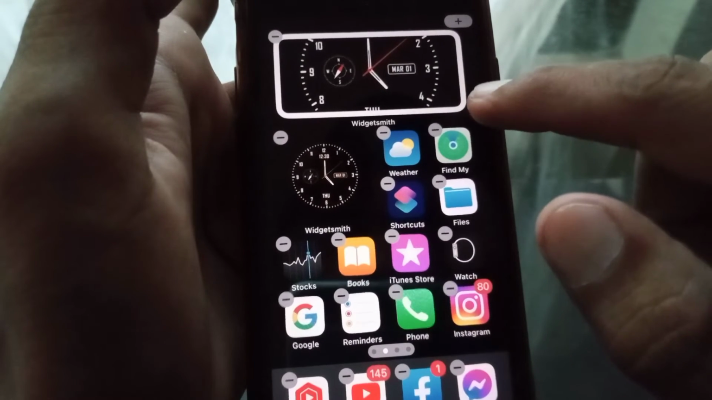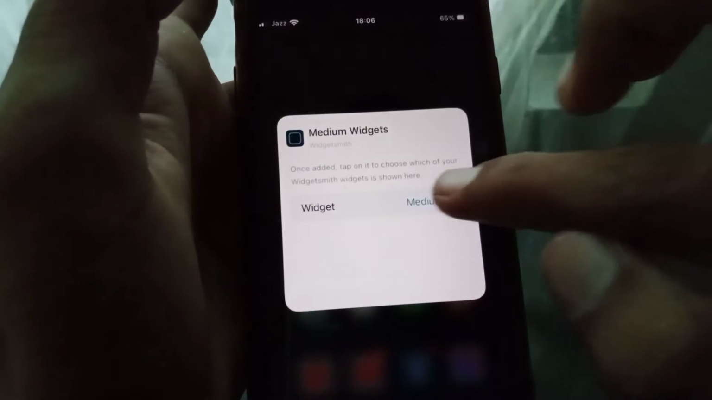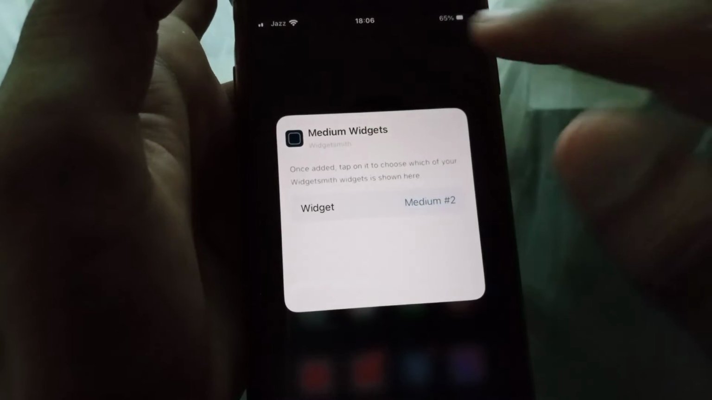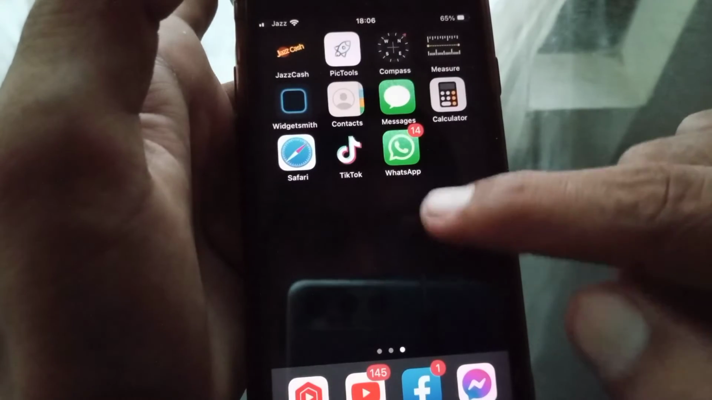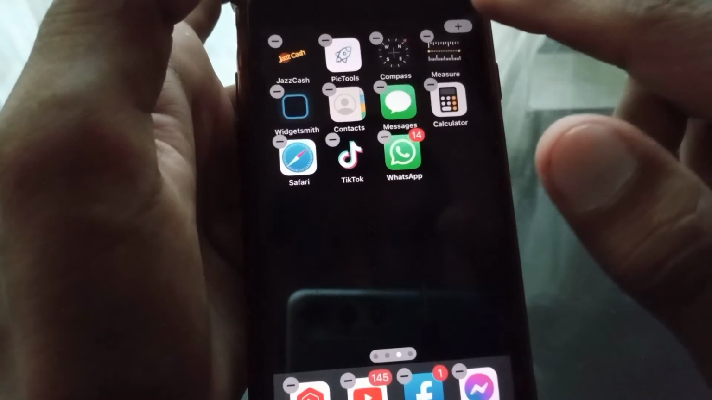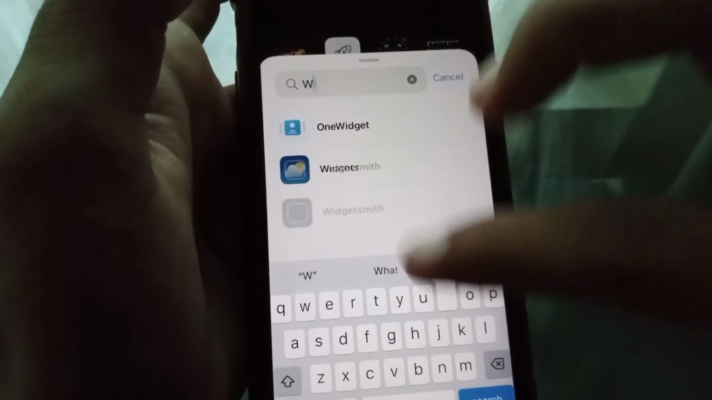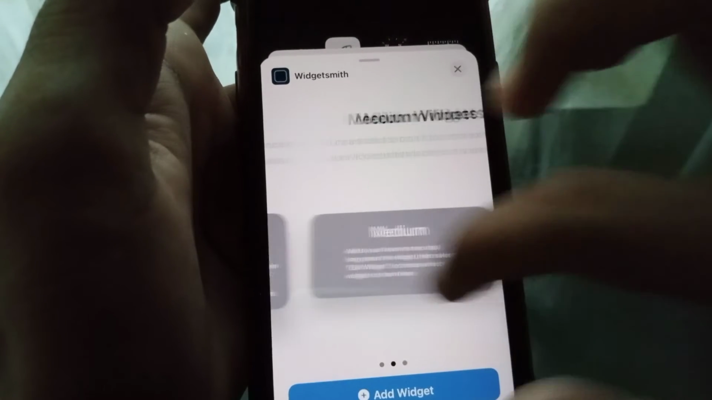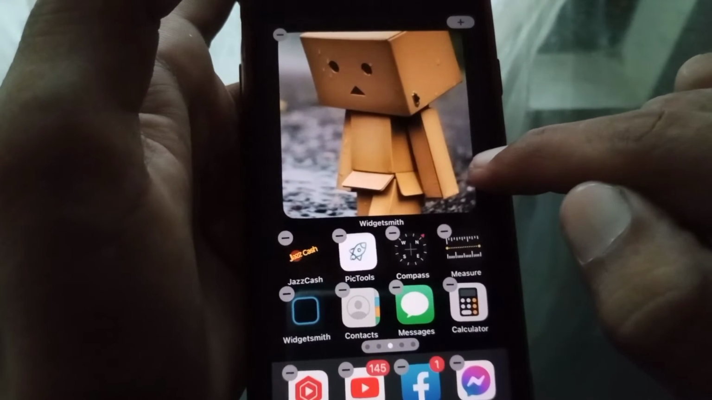Here is your number one medium widgets. Just simply hold this one, edit widgets, tap on this, select number two if you want to add number two. Okay guys, and if you want to add large, just simply tap on this, add, search for WidgetSmith, tap on add widgets. As you can see guys, I have created this one.